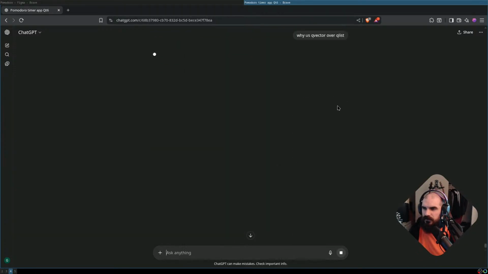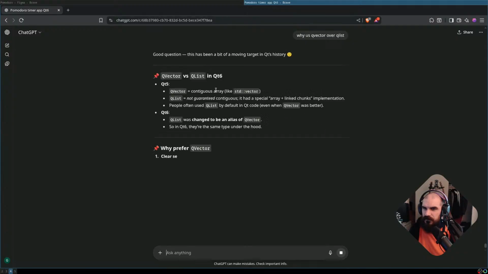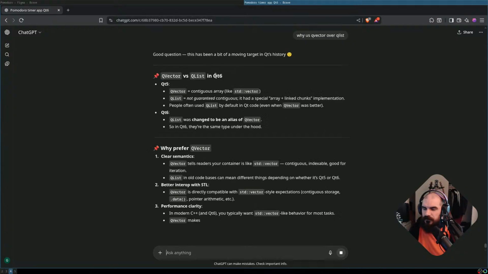I don't remember what the difference between a vector and a list is. QVector versus QList in Qt6. QVector is a contiguous array, like std::vector. QList is not guaranteed contiguous. It has a special array and linked chunks implementation. People often use QList by default in Qt code, even when QVector was better. Qt6, oh, this is for 5. QList was changed to be an alias of QVector. So in Qt6, it's the same type under the hood.